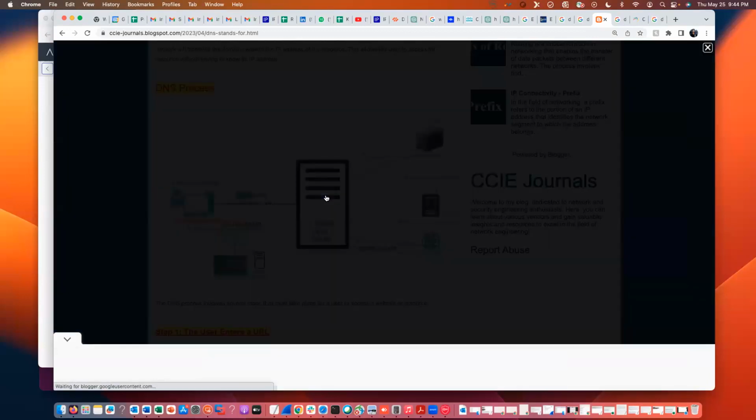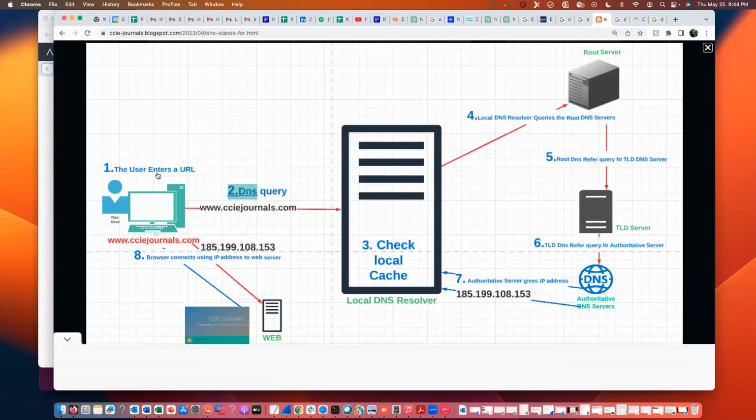Yes. Sure. Okay, so initially the user enters a URL. It will check the local cache, and the DNS request will be sent to the local DNS server. If it does not have the response, it will be sent to the root DNS server.